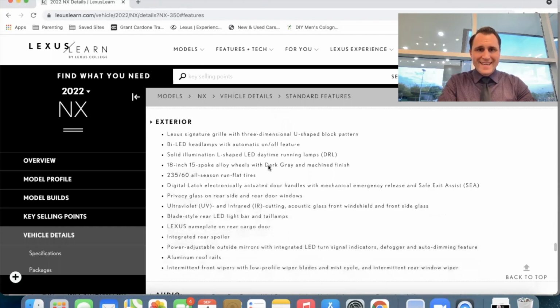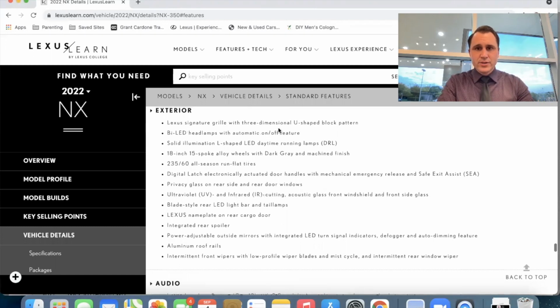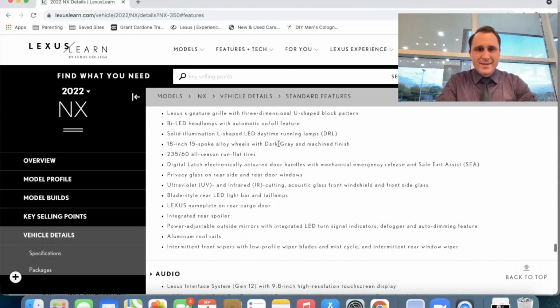Here we go, we've got the exterior. This is going to be all the same on the non F Sport. They're going to be exactly the same as the NX 250, so I'll just go over that with you. The signature three-dimensional U-shaped block pattern grille looks sort of like chain link to me. Chain link or chain mail, for the old knights in shining armor.